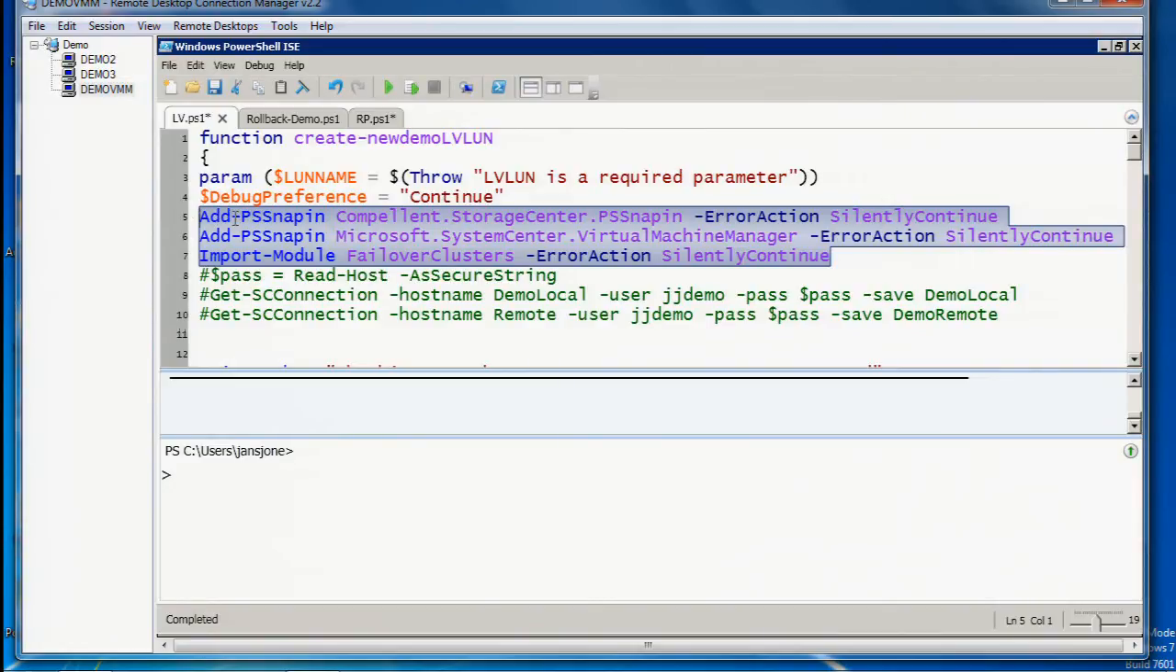For those of you that aren't familiar with PowerShell snap-ins and modules, in PowerShell version 1, if some third party wanted to have a whole bunch of commandlets that they could just dump into PowerShell, they delivered that through the mechanism of a snap-in. As soon as you run this command, add snap-in, all the base commandlets that are in PowerShell, now you have all these additional commandlets provided by whatever the third party is. In this case, we get all the storage center commandlets by adding the Compellent Storage Center PS snap-in.